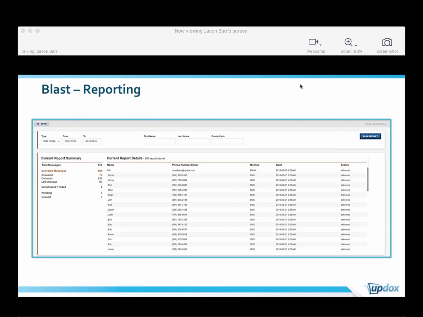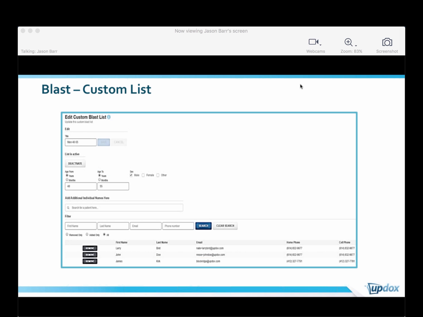In addition to the out-of-the-box lists that are available for this too, by the way, so you could do males, females, certain age groups, you can also pick and choose using our custom list builder. So you could select age groups.